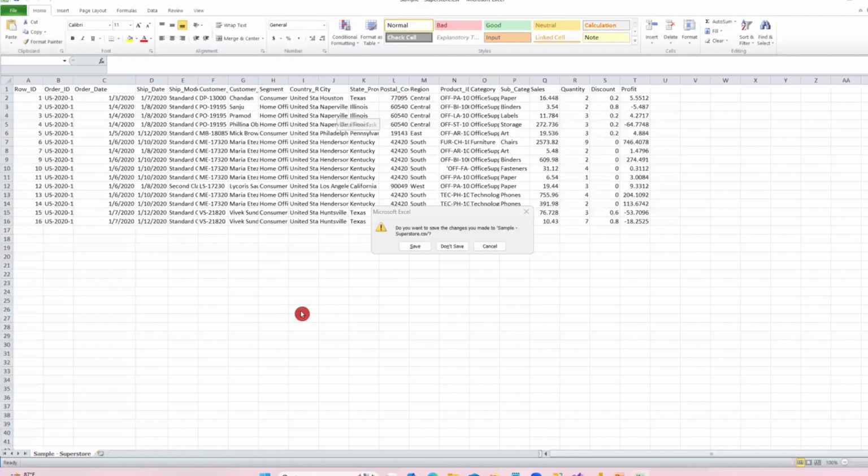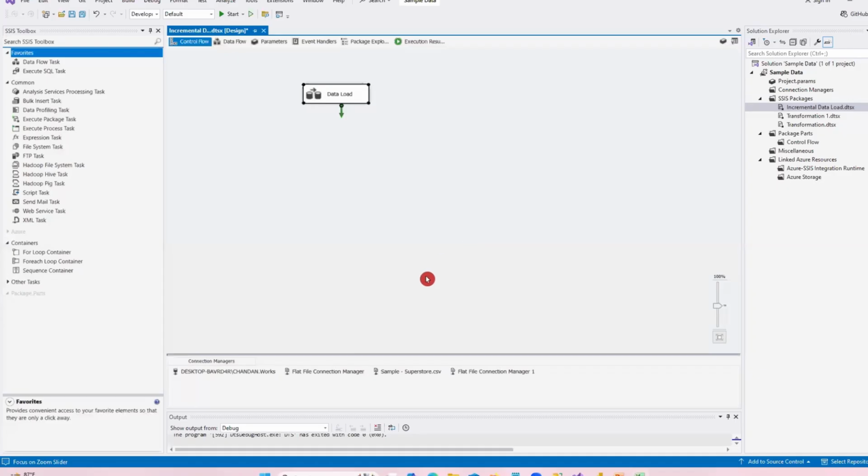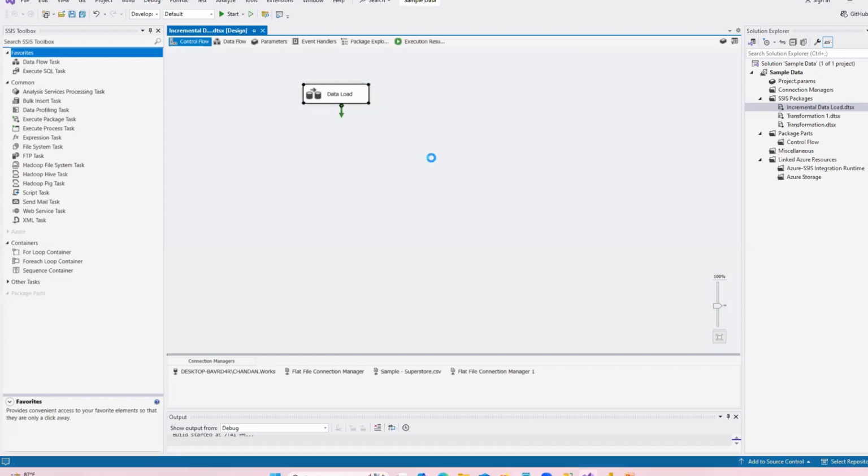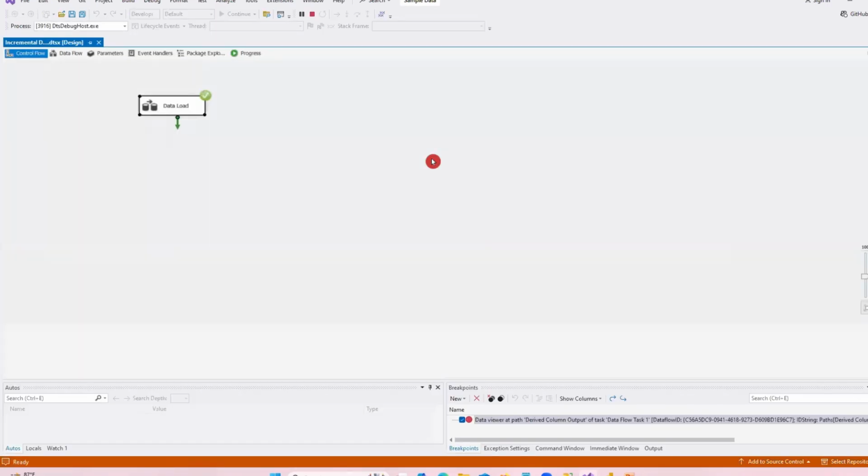And what I can do, I can just close the file over here, right? And I can run my flow. Okay. This is just one flow. So I can right click and click on execute task. Okay, now my flow has successfully run.